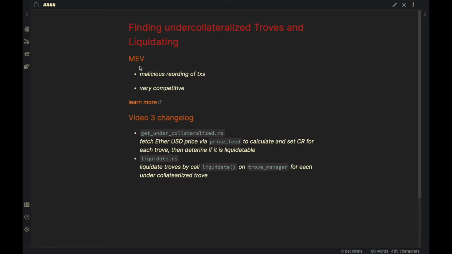To start this video, I want to cover MEV and reiterate what I mentioned in video 2. This bot will not be profitable in its current state because it will need much more optimization due to the competitiveness of MEV. MEV is malicious reordering of transactions, standing for miner extractable value. It's malicious depending on how you look at it, but basically miners can reorder transactions to give themselves a beneficial fill on an order and do things like front running, back running, sandwich attacks.